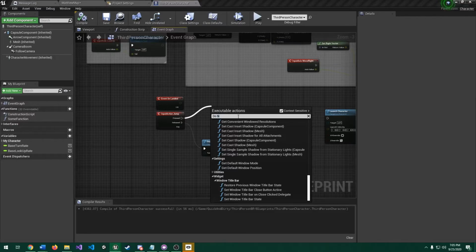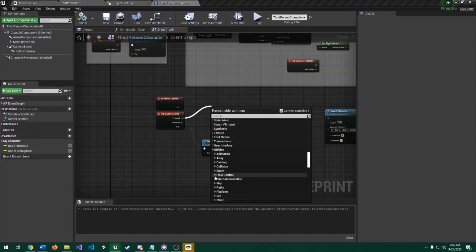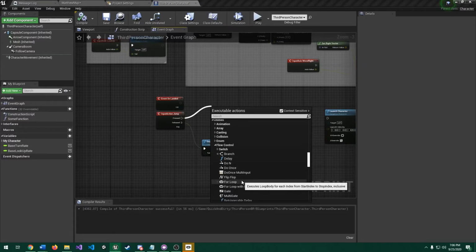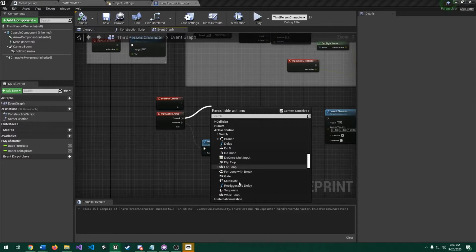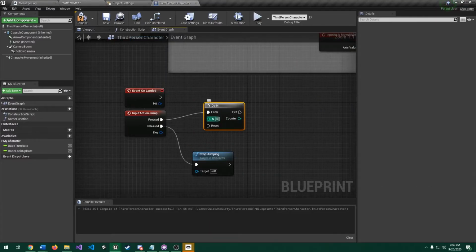Okay. What is it part of? It's in the utilities. It was under utilities this whole time. What you can do is go to utilities, go to flow control. We have our branches and flip-flops and for loops and all these weird things. We want a Do N. Can you guess what a Do N does? It allows exec to pass, exec being this thing, N times. So we want it to only go through twice.